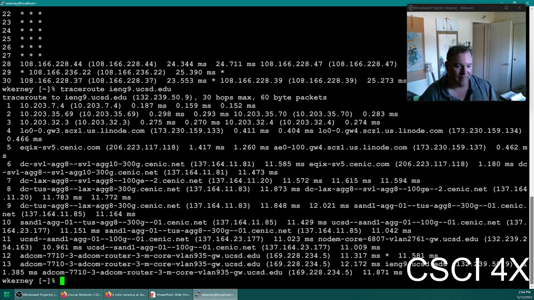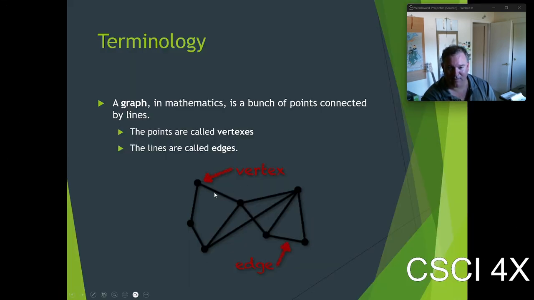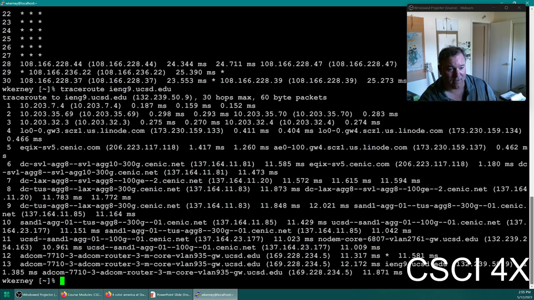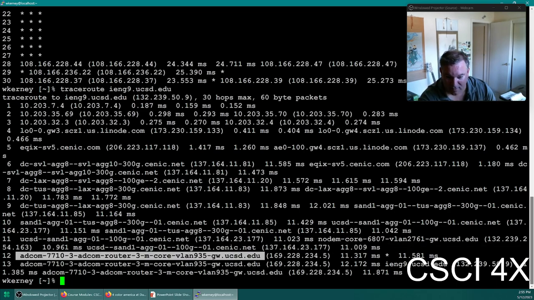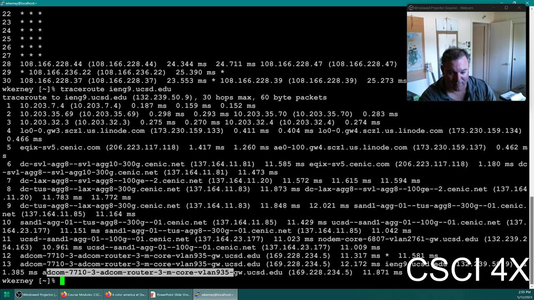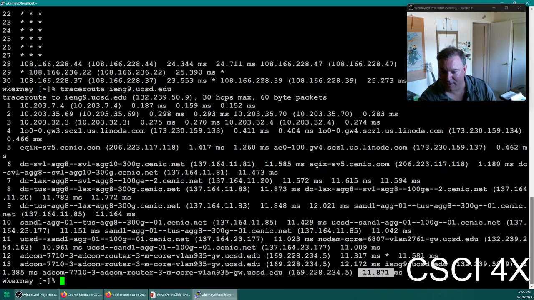Cool. If I dug into it, I could find out where these things are. But basically what's happening is that it's navigating router to router to router as it's going across maybe the country, if that DC is in fact Washington, DC. I don't know what SVL is. And then DC to LAX, to Tustin, to San Diego, then UCSD is connected to scenic.net there. Then we're probably inside of the UCSD system. UCSD has a router here, then it routes to there, then to there, and then that is ING9. All of that process took 11 milliseconds.